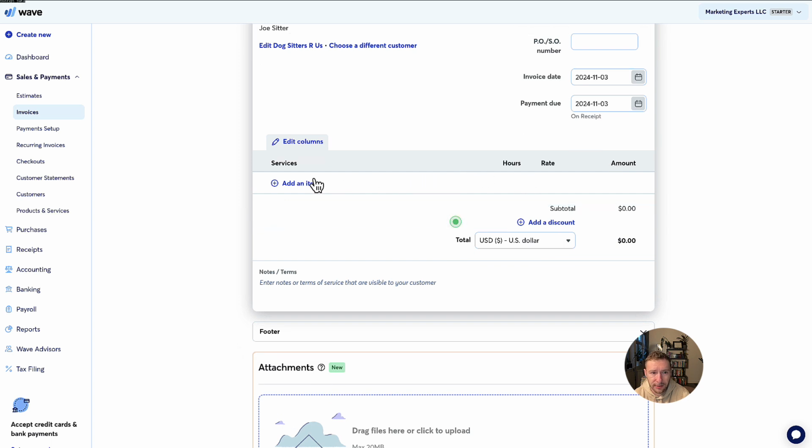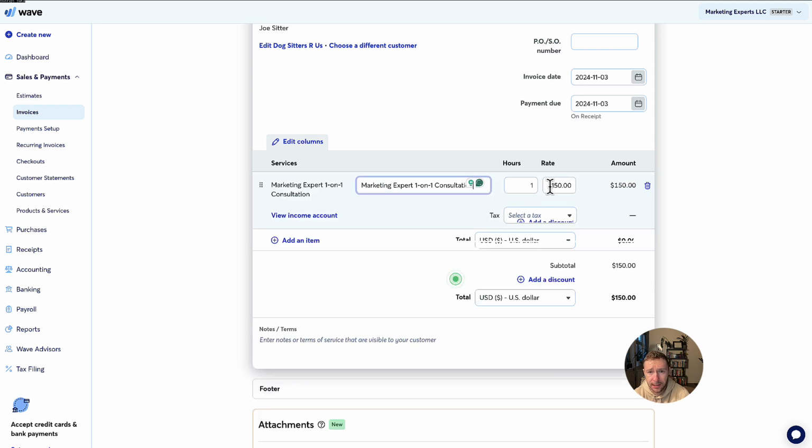So if we come down here to services, we can include the item for this invoice. So Joe Sitter decided to receive a one-on-one consultation. Now let's say Joe Sitter worked with Marketing Experts for 3 hours. We can just change the hours here. The rate's already automatically included, and that amount is calculated for you.